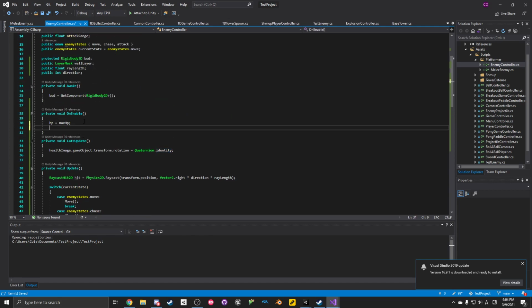I want to do one more thing before we actually do the AI stuff. Direction equals Random.value is greater than 0.5, 1, or -1. So pick a random float between 0 and 1. If it's greater than 0.5, we're going to be facing the right first. If it's not, we're facing left first.